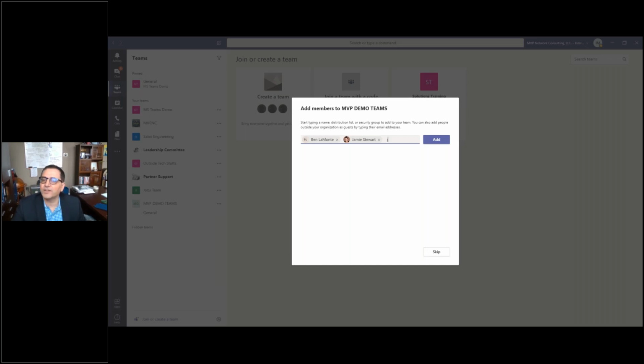And you see, as soon as I start putting in a letter or two, other people whose names start with JAM will show up. And this is anybody within the organization internally. I can share a team with somebody on the outside by putting their full email address right there. I'm going to click add. Now, once I click add, they automatically become members. I can switch them to owners if I'd like.